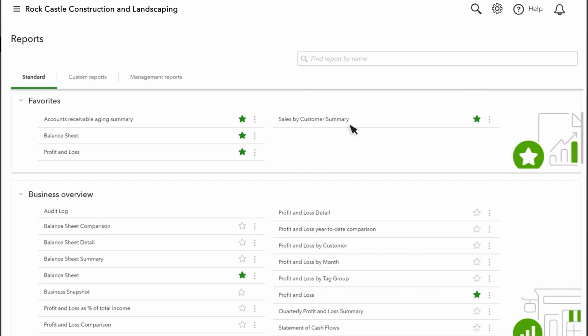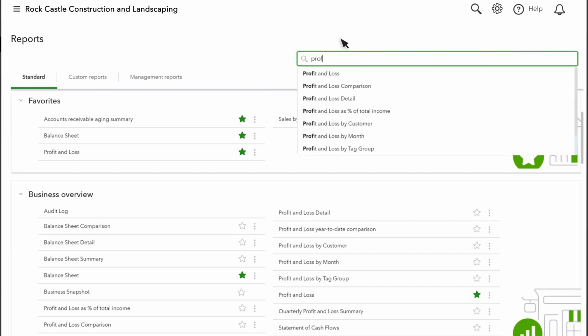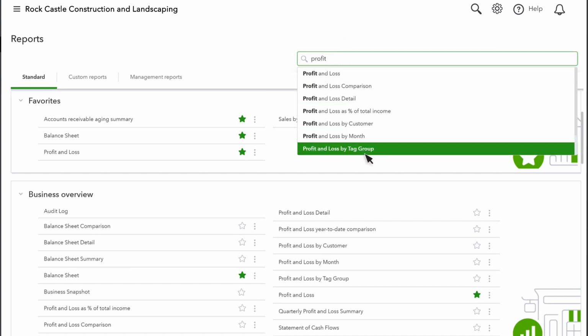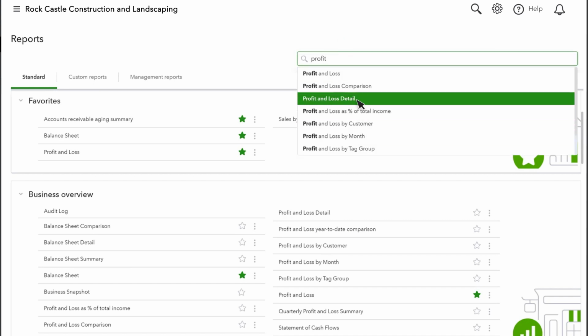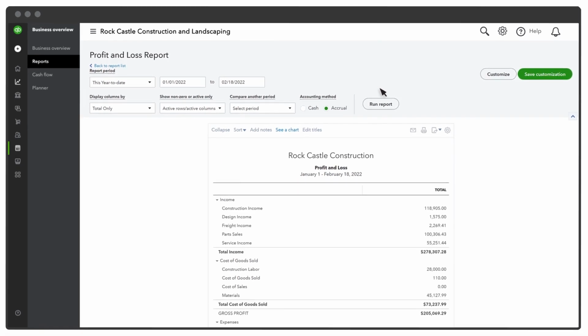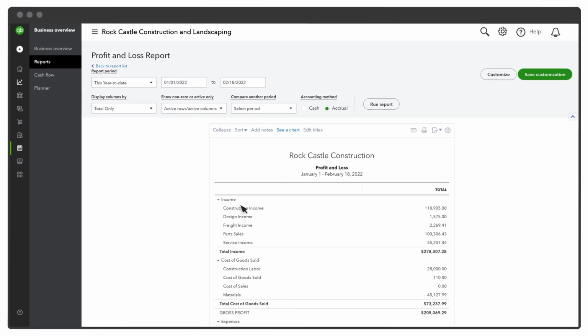You can also search for the report you want. Enter the name of a report, or just any word in the name, like profit, and QuickBooks lists any report that matches what you entered. Let's run the profit and loss statement. The profit and loss statement displays all of the income, cost of goods sold, and expense accounts you used within the report's date range. This profit and loss statement is for this year to date.